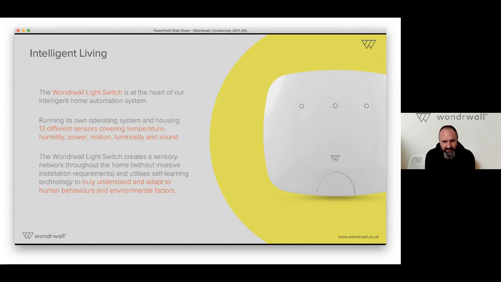The Wonderwall approach is significantly different to many of the traditional approaches in the market. At the heart of the system is a light switch, and I've got one here. The light switch fits in a standard light switch single gang box. Standard wiring, everything physically is standard about this light switch, and I'm not holding it upside down, which is even better. Part of the system is a light switch.